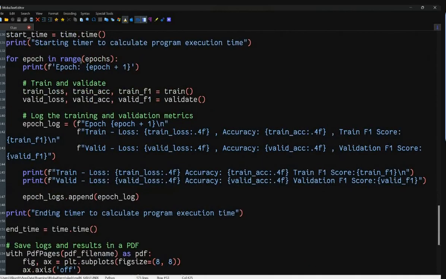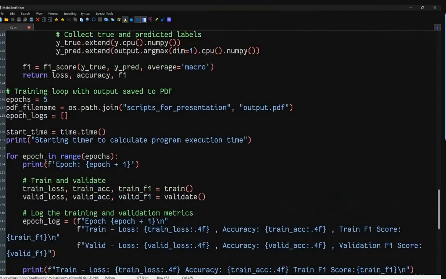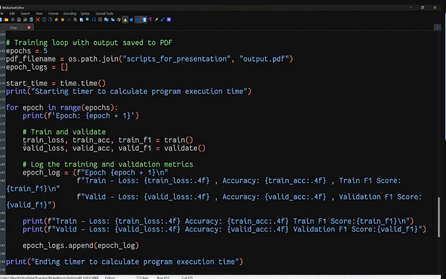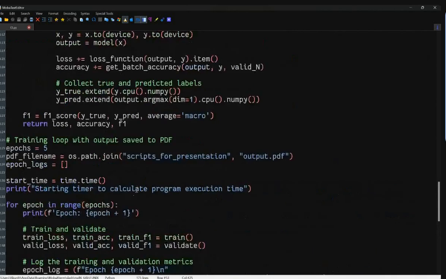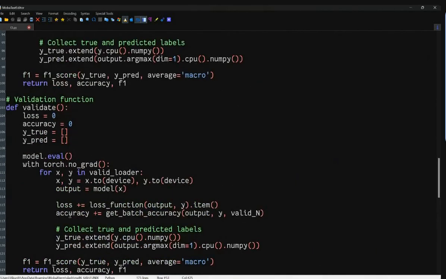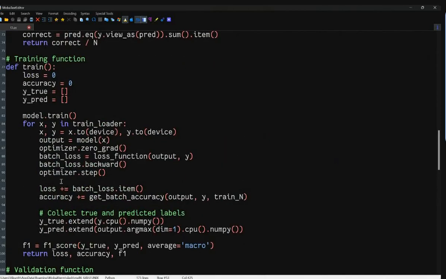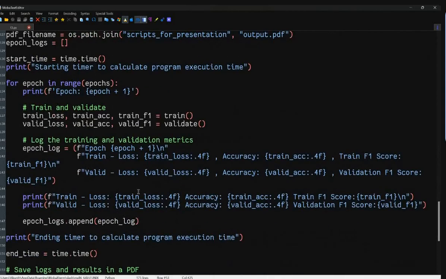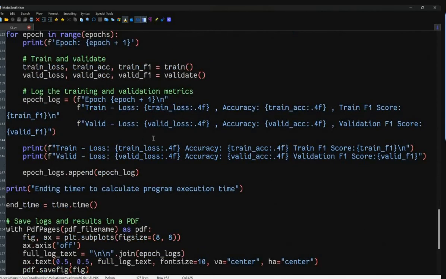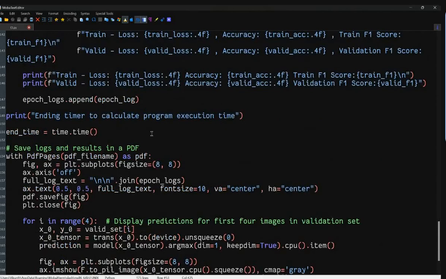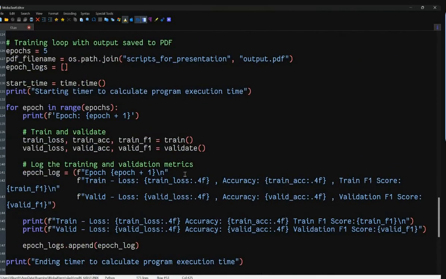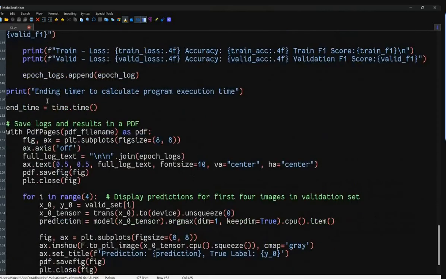No, sorry, this is for the training loop: for epoch in range(epochs). Epochs is 5, so it will run from 0 to 4. Train loss, train accuracy, and train F1 are the variables that train returns. So if you look at def train, loss, accuracy, and F1 is what training will return. We are just printing those values, so it's kind of like a log report that I have created here, and I'm training the model every time this loop runs.